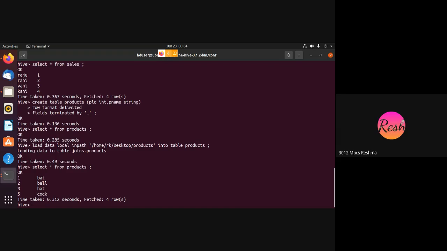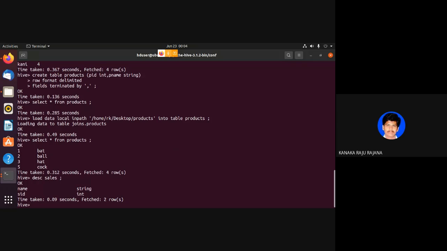Any more doubts? So, what are the fields under sales? One is the name, two is the sales ID. What are the fields under products? One is the product ID, and two is your product item, or you can say the name of your respective product. So, if you say describe sales, it is going to show the attributes on the screen.